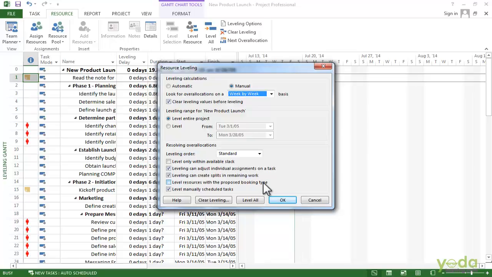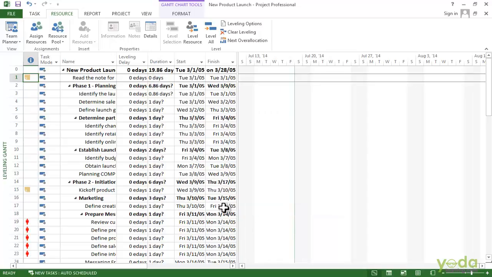The next checkbox is for proposed resources, but in this project we just have regular resources. They are all committed to the project, so we will leave it turned off. The last checkbox, leveling manually scheduled tasks, is also turned on by default and you want to keep it that way. Once all the options are set, just click on OK. Project will use those options every time you level until you go back in and change them.